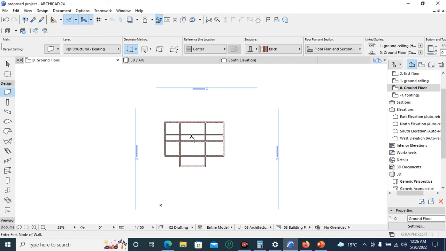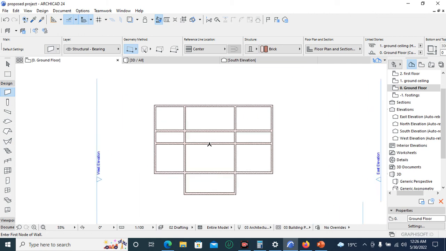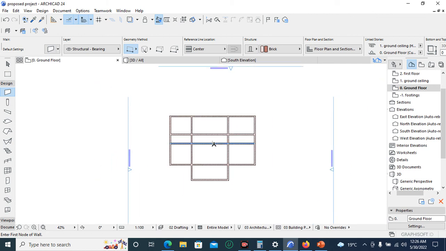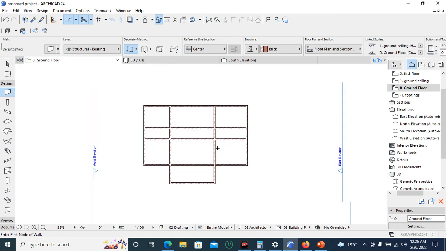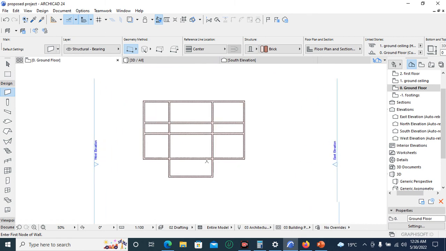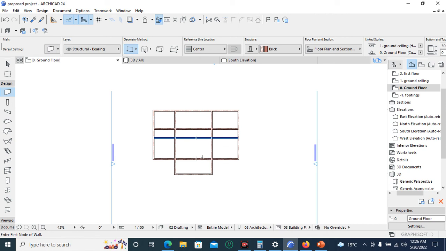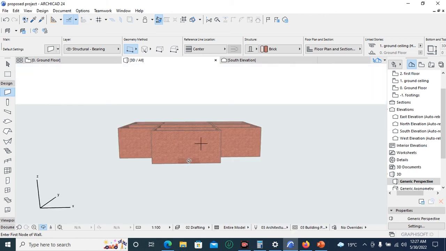And remember, every time you draw, always remember to save, to prevent data loss and repetition in case of data loss. So guys, that is basically how you can construct a very simple wall using ARCHICAD.